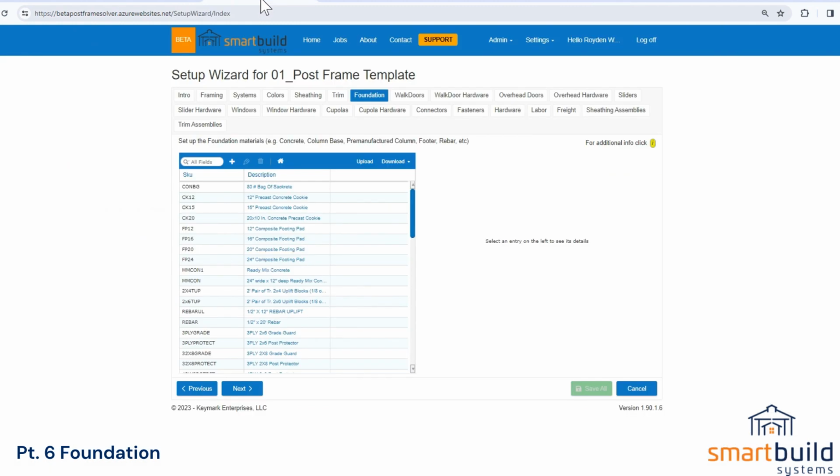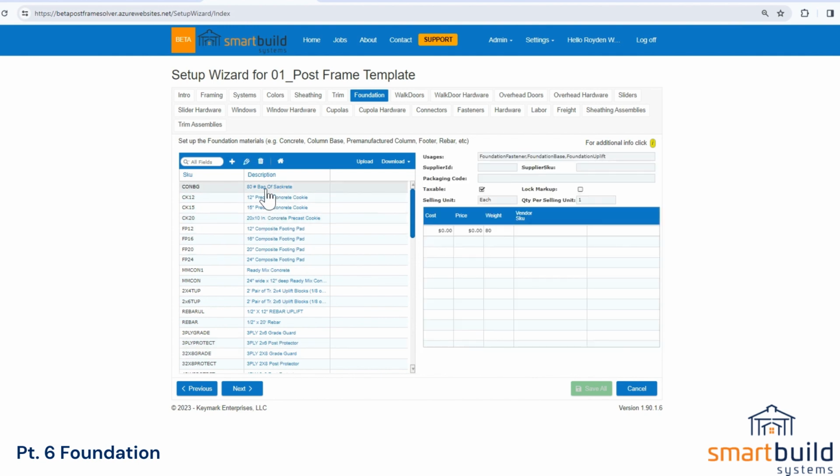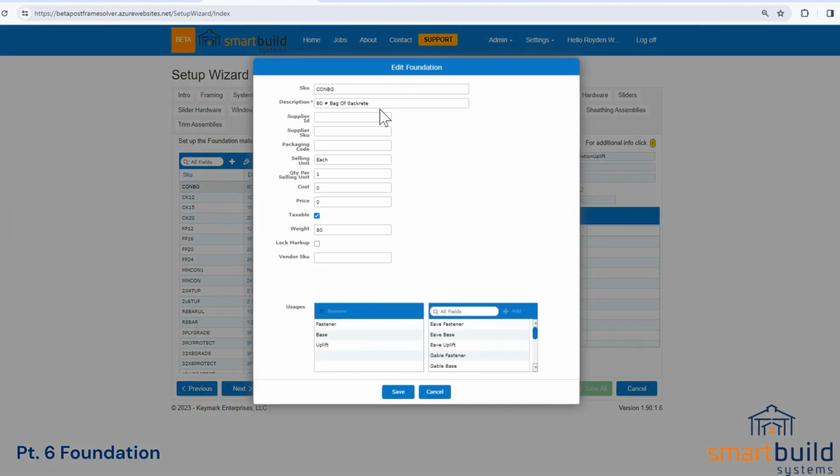So back to the setup wizard, you go to settings and foundation here, and then you'll get some generic items here, just like before. Just reviewing some of these: an 80-pound bag of Sackcrete. That's pretty standard in the industry. You have a SKU, you have a description.